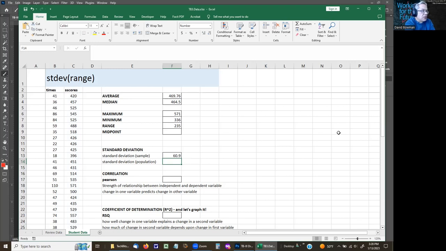Well, if the range is 235 from bottom to top, I would say that that is probably not very indicative. That's a fairly large standard deviation when you have a fairly narrow range of scores. There is one caveat here.